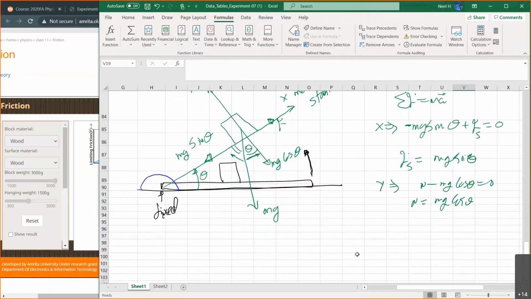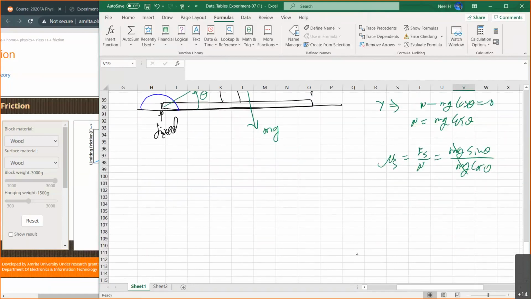So you take the ratio, because you know mu s is equal to friction force over normal force, right? You take the ratio, you will get mg sine theta over mg cosine theta. Mg cancels out. You will get, at the end, the static friction coefficient is the tan of the angle of the inclined plane. So that's very interesting because this is independent of mass.